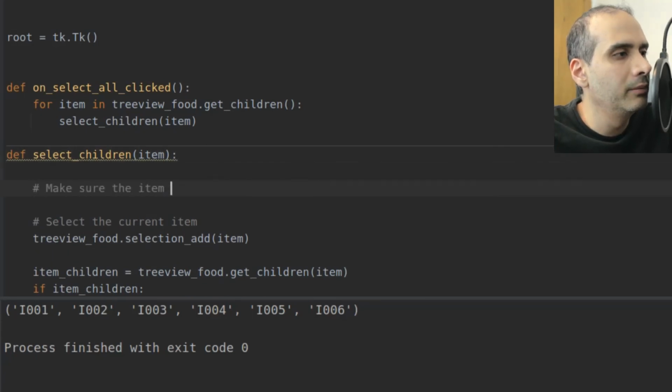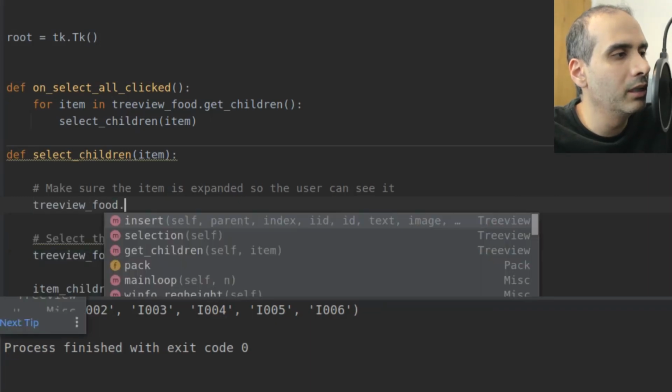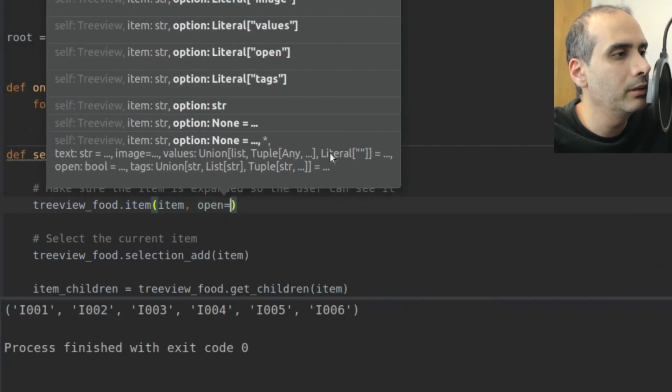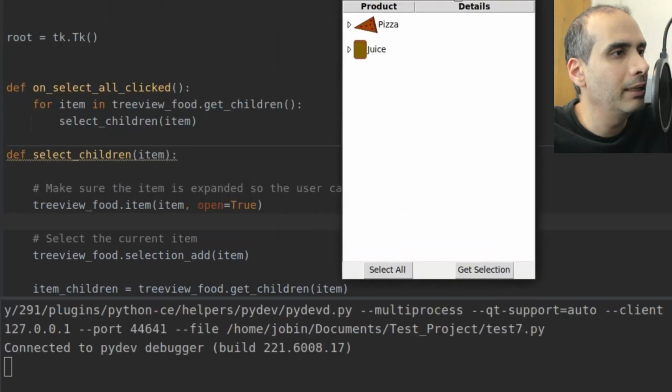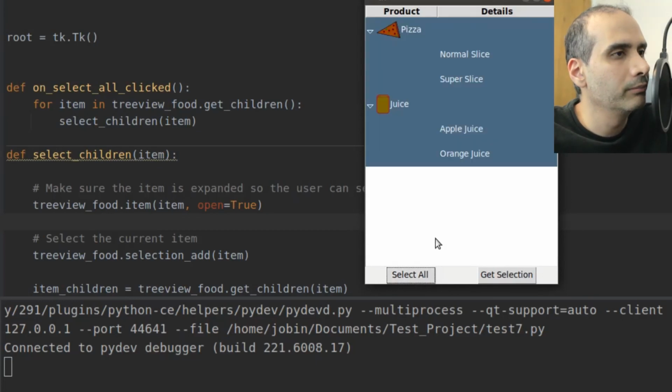Make sure the item is expanded so the user can see it. I'm just going to put a comment there so we know what it does. Then treeview underscore food dot item, and then we pass in the item. And then we say open equal true. And let's just try that again and make sure it expands. I'm going to click on select all. Yep, it worked. So it expanded the items first and then it highlighted all the rows. And that way the user can see that all the items have been selected in the treeview widget.